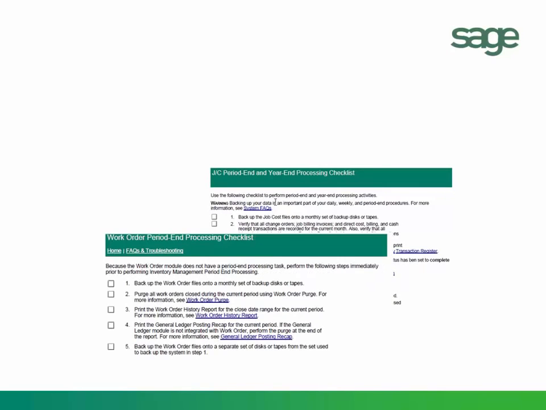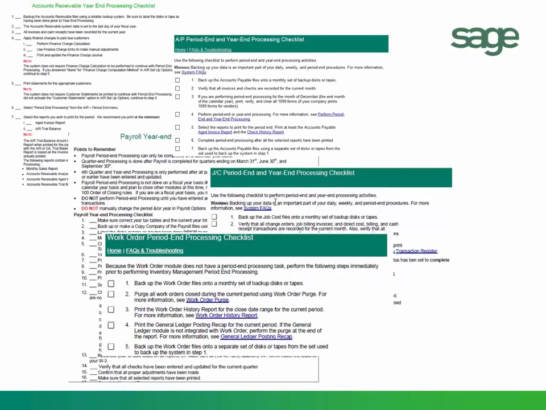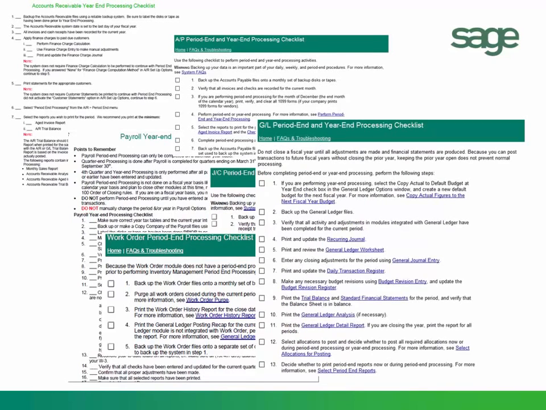There are a number of checklists that are available in the various modules for you, and it can be very helpful for those folks who are involved in closing to have these module checklists available. Again, you can find them right in the help.